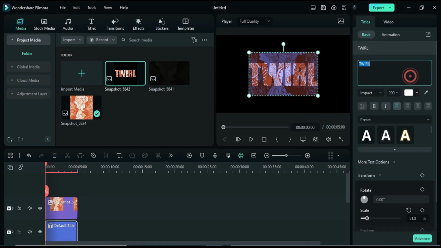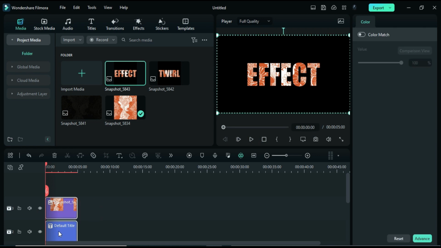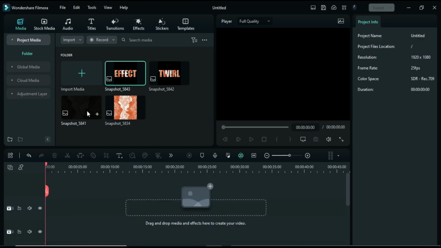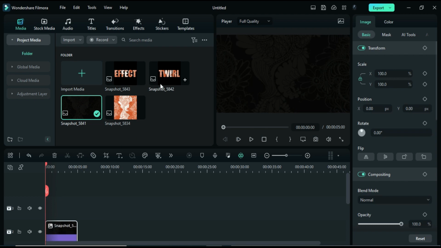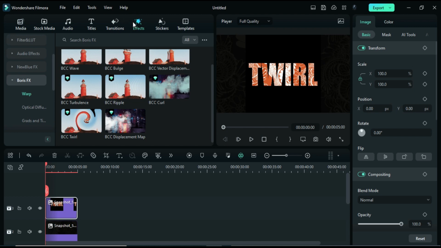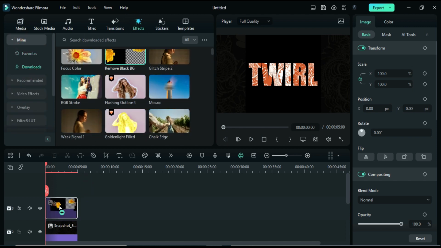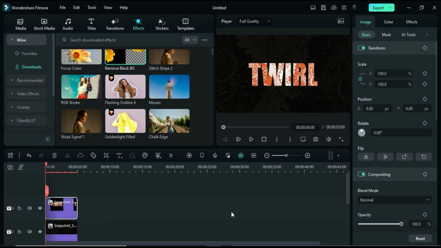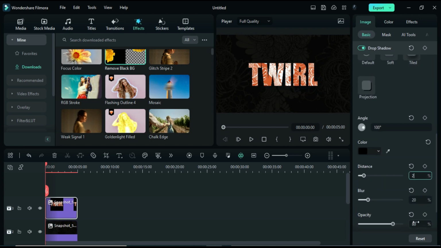Then enter your second word and take a snapshot. Then delete these files from the timeline and drop your background clip on track 1 and then drop your first word snapshot on track 2. Go to the effect and apply remove black BG effect on snapshot. Then on drop shadow, change shadow angle to 100, color to black and distance to 2.